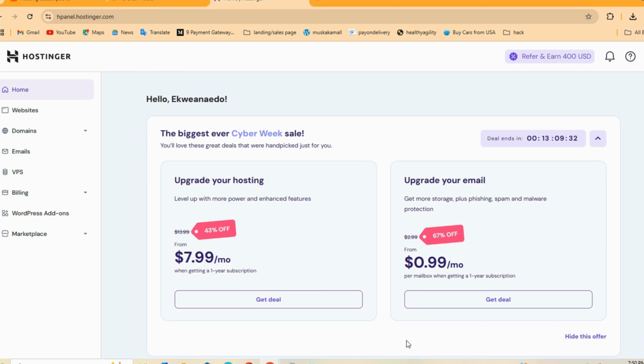So to create an email on Hostinger, all you have to do is just log in. Once you log in, you get this interface. Now come to this very place where you see emails, click on it. Once you click on it, it opens up.